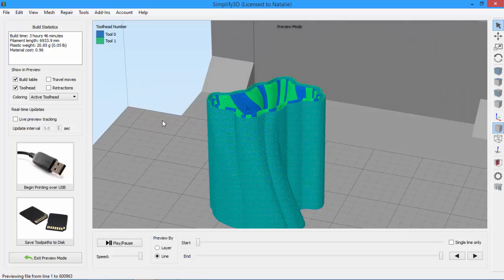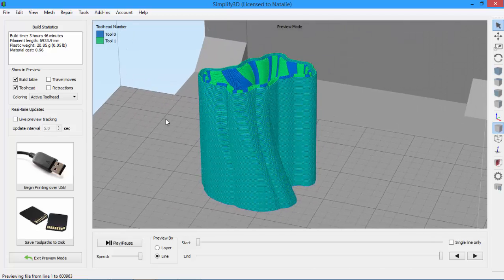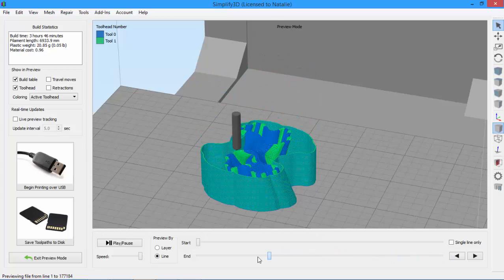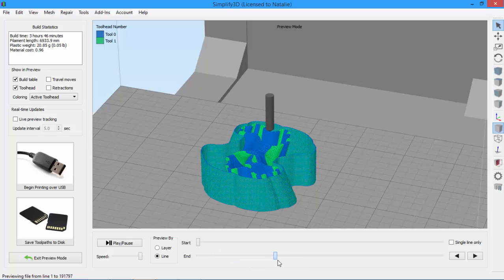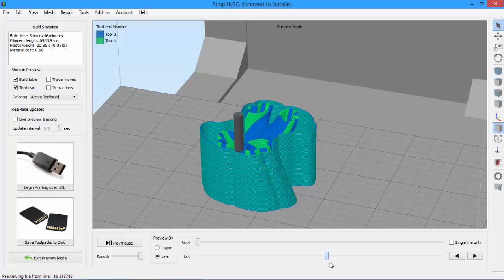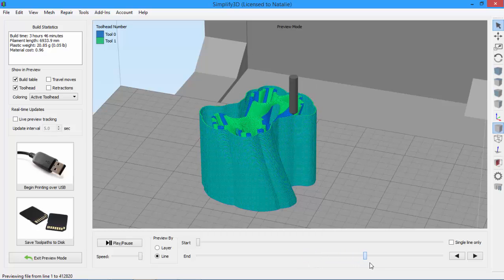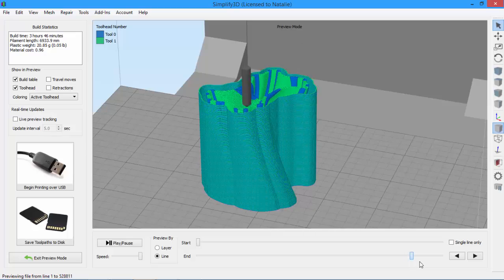Now you may notice that the shape of this model looks just a little bit different in the preview. This is because of the ooze shield, a feature that forms an external shell around your dual extrusion prints for the purposes of catching any oozing filament. And you can just throw it away after the print is complete. The ooze shield is standard for all of Simplify3D's dual extrusion profiles.